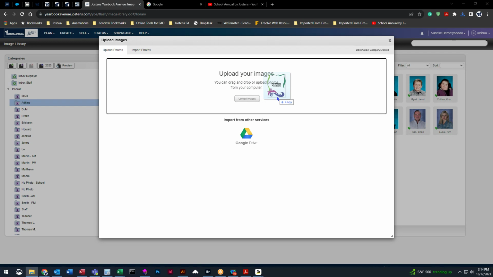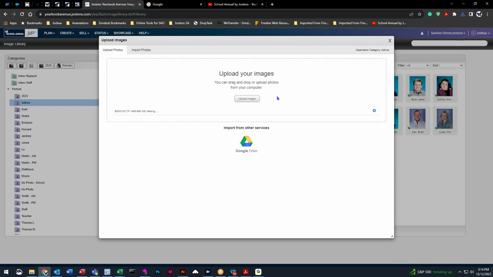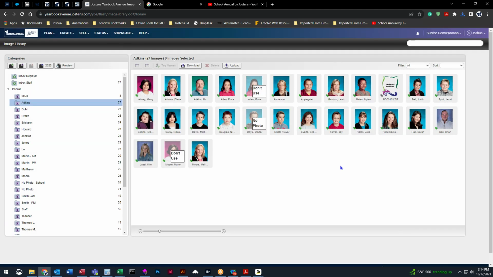It will bring up your file explorer, navigate to where that file was just saved. Click on it and then click on open. I'm going to click and hold and do that. And now it's green, which means it's done. And then I have that image right here.